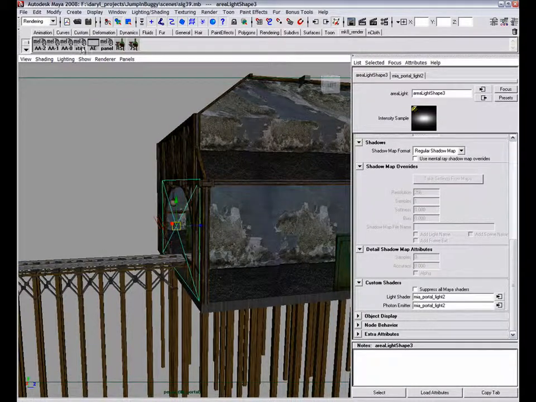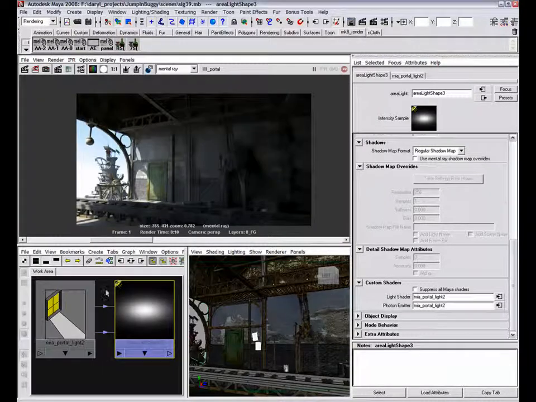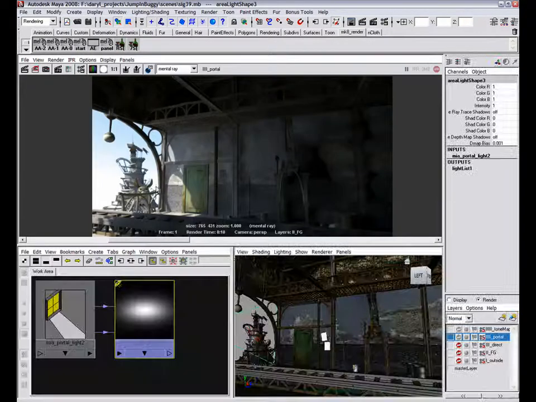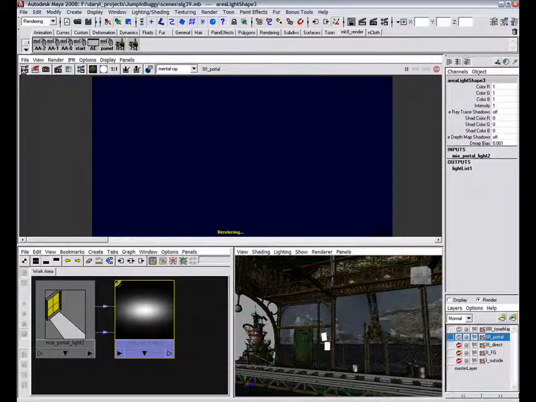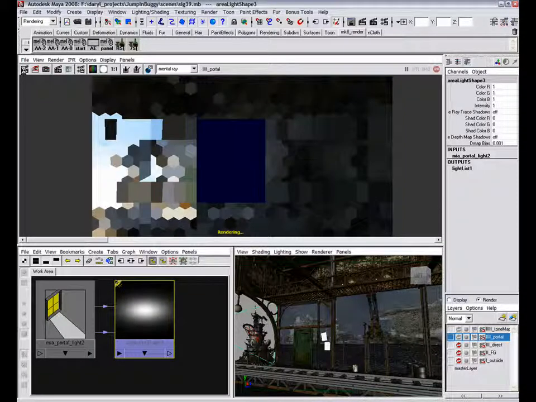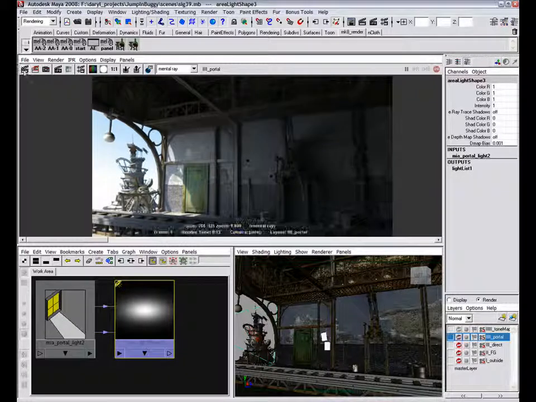So we'll jump back to our start view. We'll jump over to our Hypershade render view here, and let's go ahead and render out the effect of this with the portal light. It'll take just a few seconds to render through here. So the final gather pass happens, and then the more refined ray trace pass happens. The look is pretty drastic. The difference between that and that is substantial.